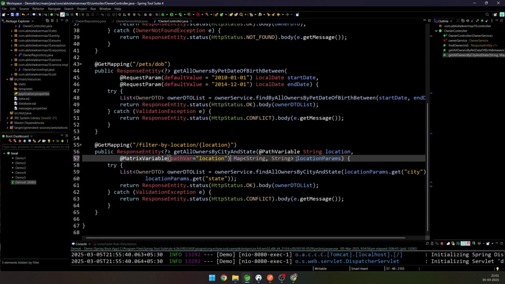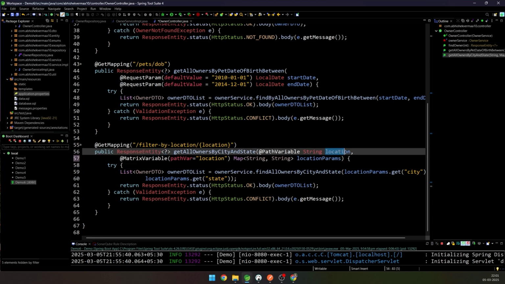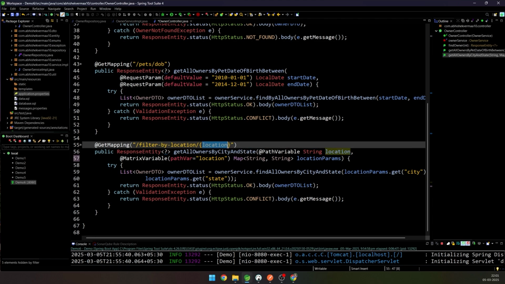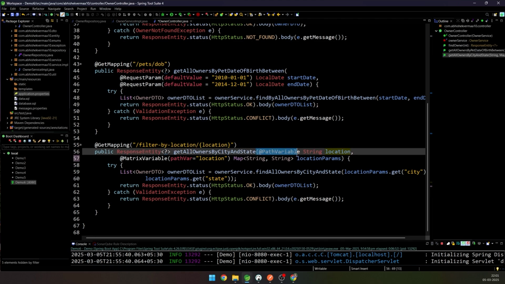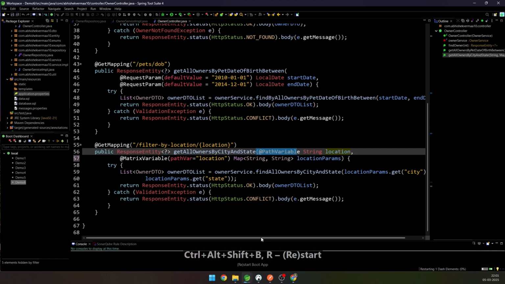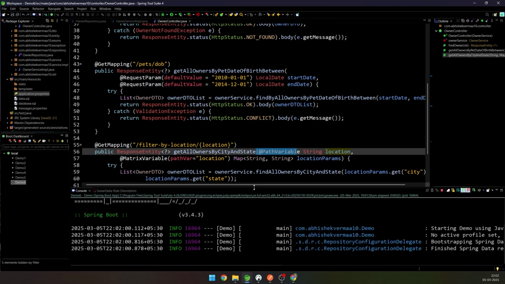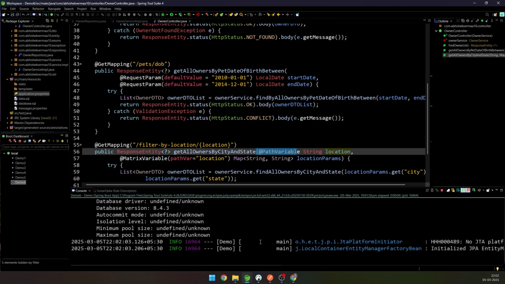Just to make it more readable. So here we said location. This location directly corresponds to this one. So we are saying this is going to be my location. Then within this path variable location, I'm saying it is going to be a map. And now it will start working fine. So let me just execute it again, and we will be going here.